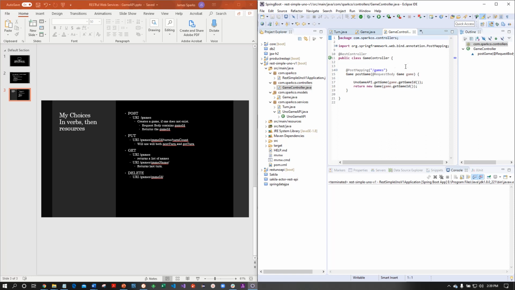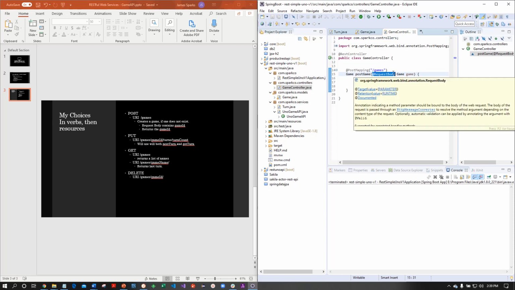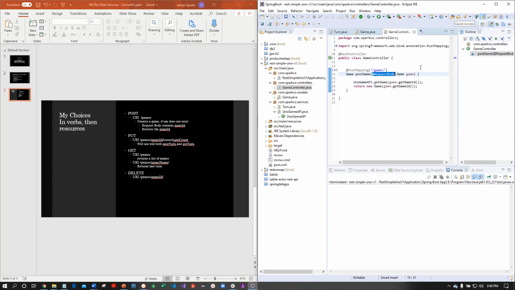All right, then we have this second annotation here. So post mapping, and this is where post has the at request body. So the request, as we are going to see, is composed in its body of a JSON object, JavaScript object notation, and that will contain the game information, which, as we saw, is simply the game ID.